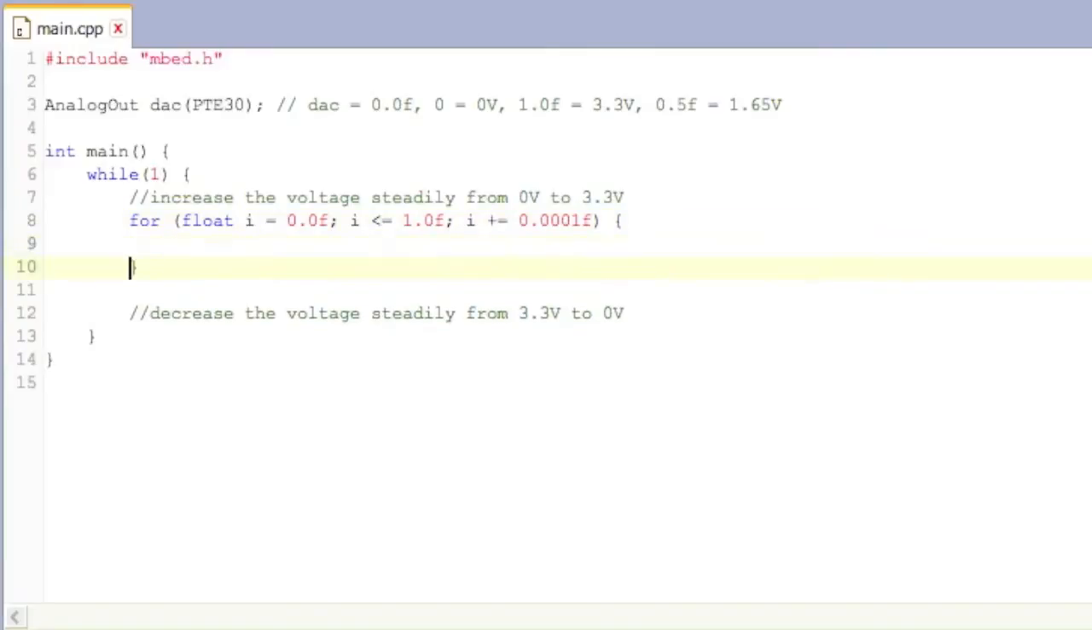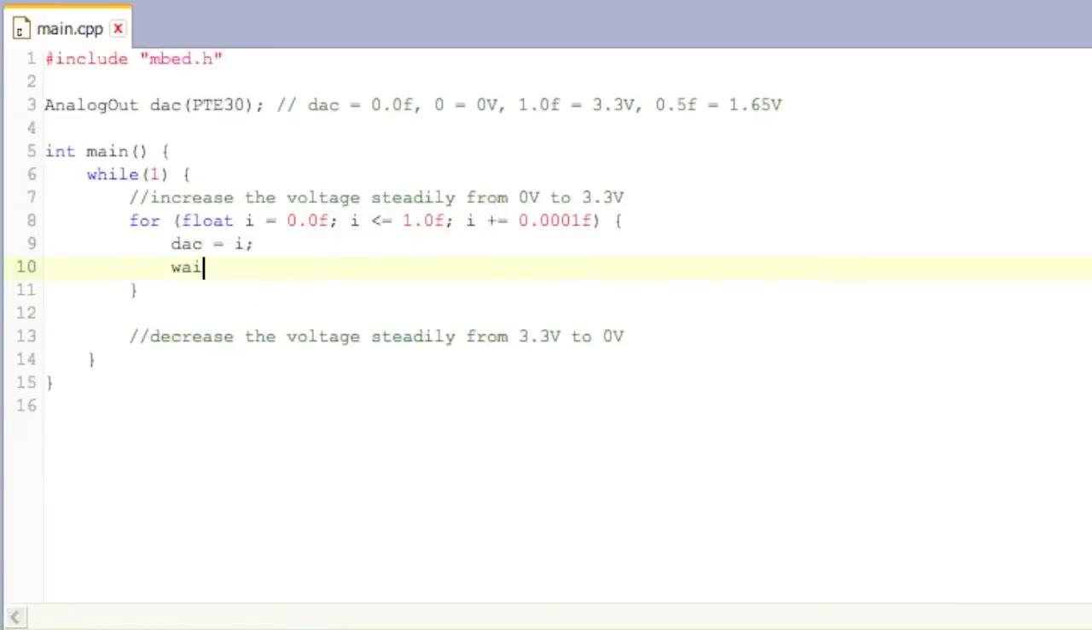Okay, so inside this, we're going to assign the analog output to the float value that's going to be gradually incremented. And we're going to make it wait for some amount of time, roughly a tenth of a millisecond before each operation. And so that's what 0.0001 is.